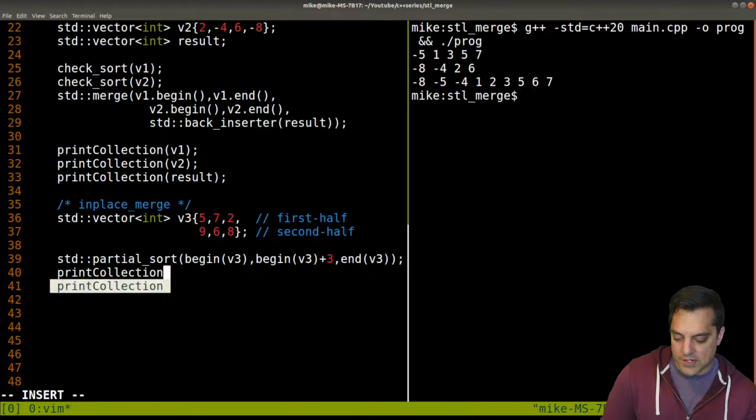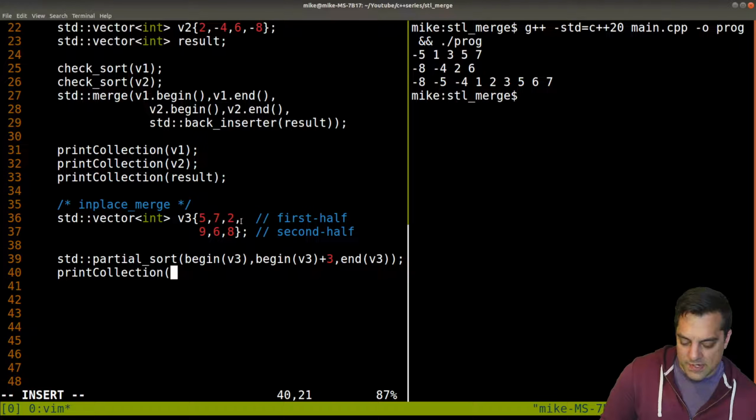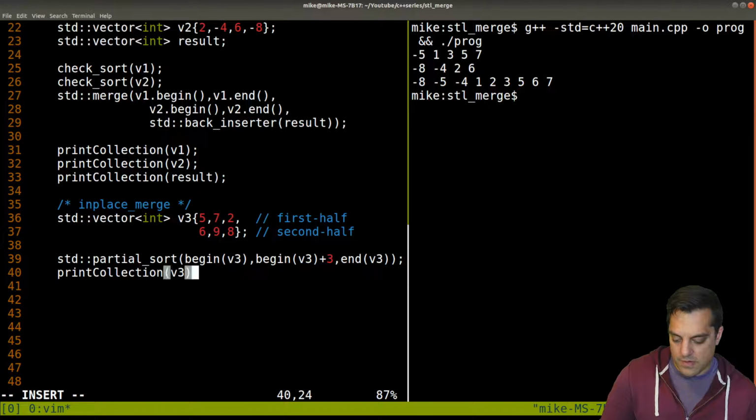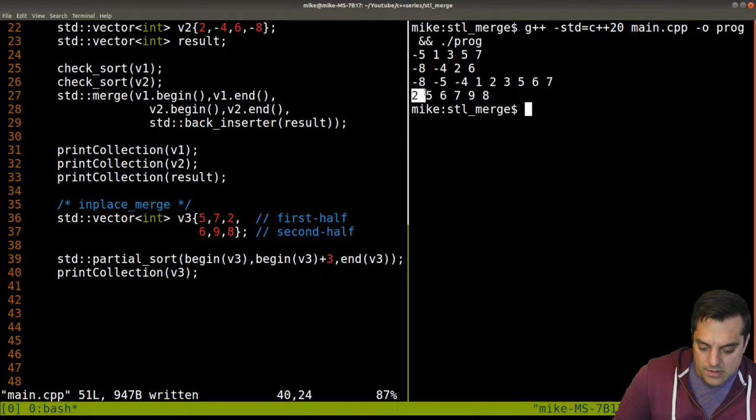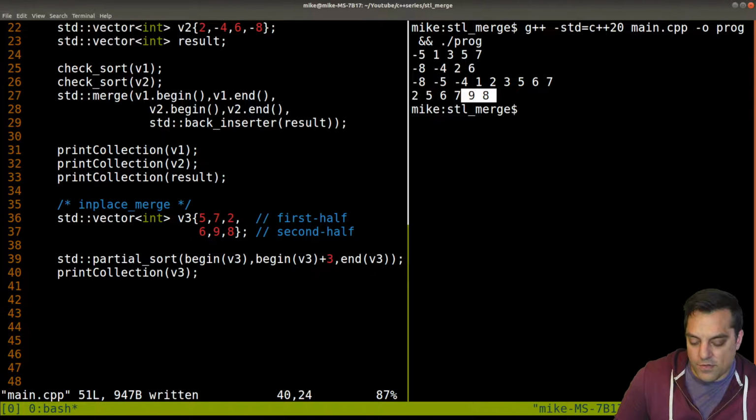Let's just print out the collection though. So we should see 2, 5, 7, and let's make this one 5, and I'll make that 6, 9, 8, something like that. So I should see 2, 5, 7, and then 6, 9, 8 if this works as expected. Okay, V3, give that a run. 2, 5, 6, 7, 8, 9. Oh, went one too far. Should have figured, an off by 1 error.